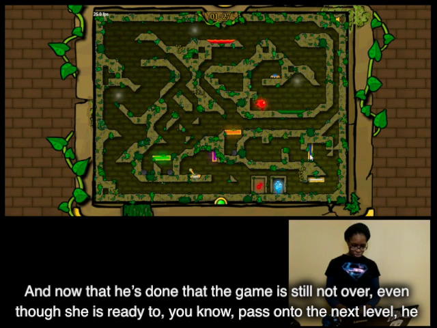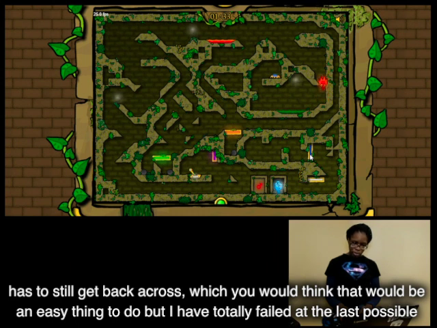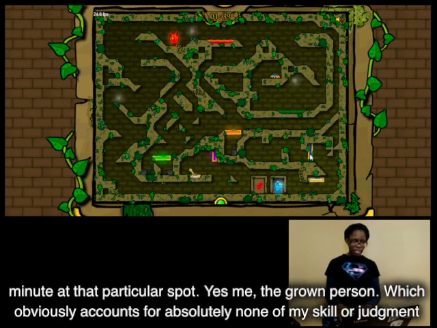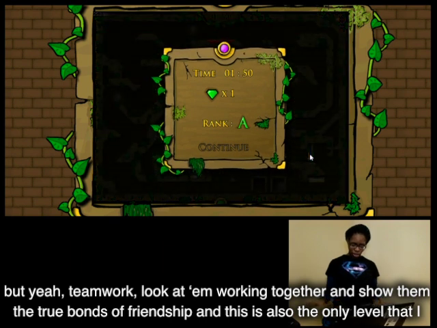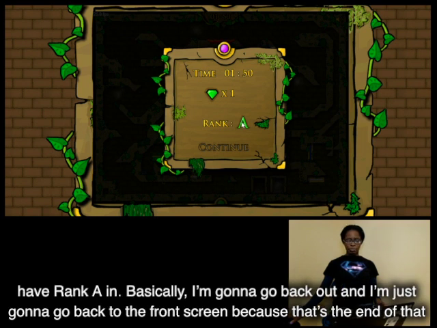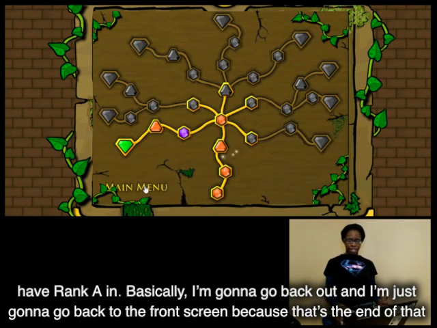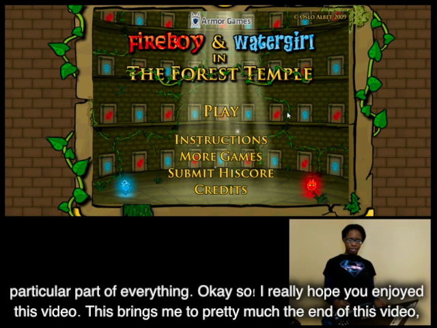And now that he's done that, the game is still not over. Even though she is ready to pass on to the next level, he has to still get back across, which you would think would be an easy thing to do, but I have totally failed at the last possible minute at that particular spot. Yes, me, the grown person, which obviously accounts for absolutely none of my skill or judgment. But yeah, teamwork, look at them working together and showing the true bonds of friendship. And this is also the only level that I have rank A in. Basically, I'm going to go back out to the front screen because that's the end of that particular part of everything.